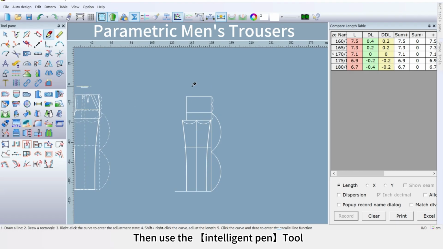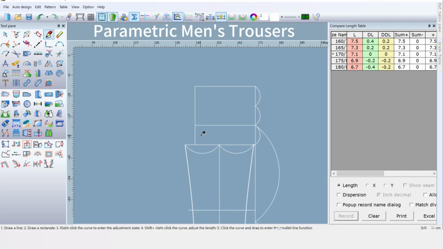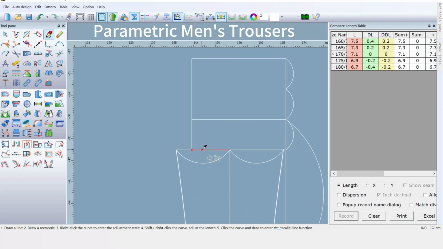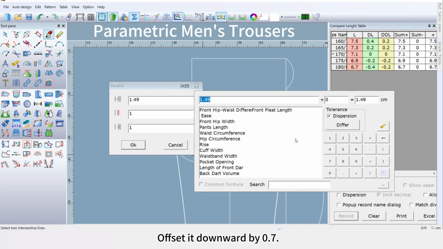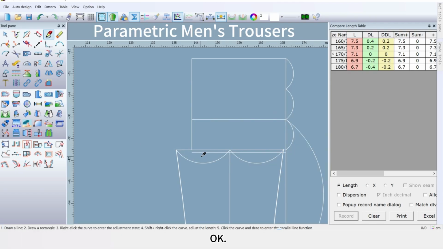Then use the Intelligent Pen tool. Choose this line. Offset it downward by 0.7. OK.